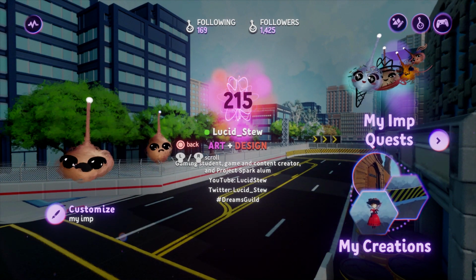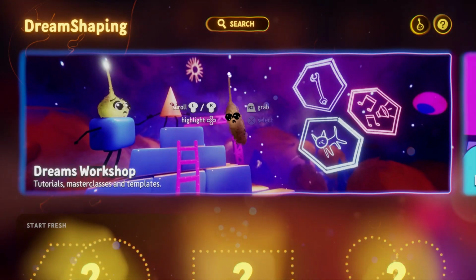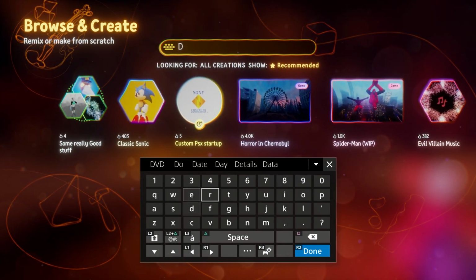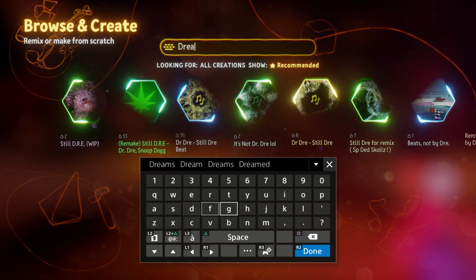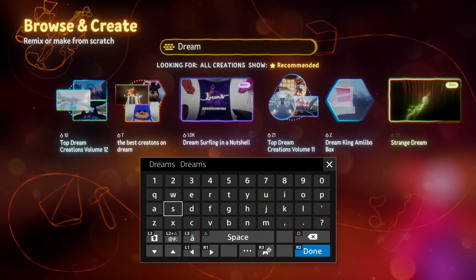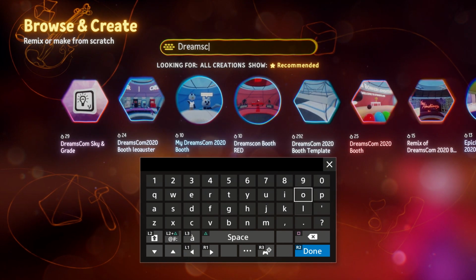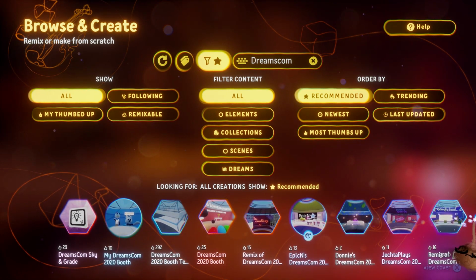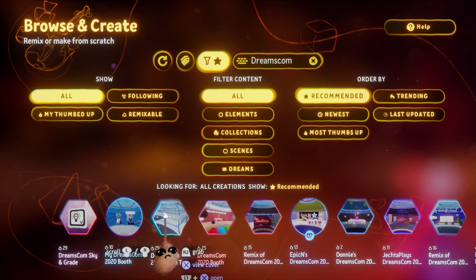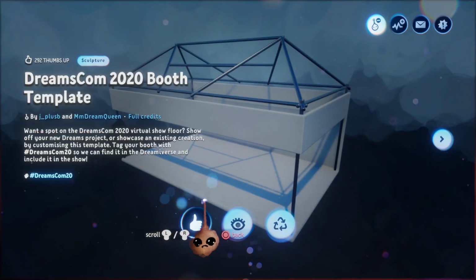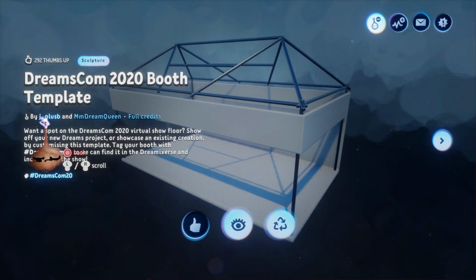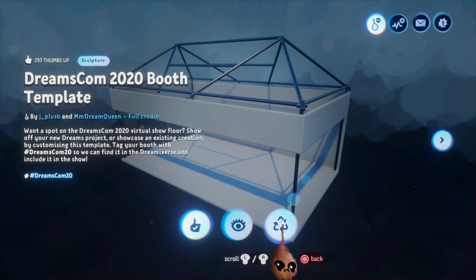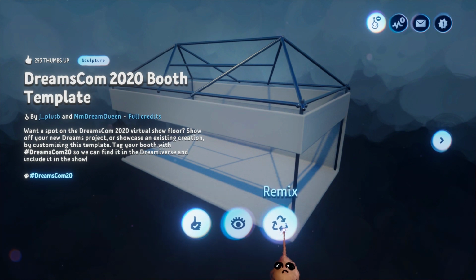DreamsCom 2020 and making booths for DreamsCom. If you don't already know, DreamsCom 2020 is a virtual convention for dreams hosted by Media Molecule. Anyone who wants to can build a booth for this convention, but there are some rules. First of all, you must use the Media Molecule DreamsCom booth template, which you can find by searching for DreamsCom. There are a lot of user-created booths up in the Dreamiverse already, but we want the template, which is DreamsCom 2020 Booth Template by J+B and MM Dream Queen. And to get started, all you need to do is remix that element into your own.